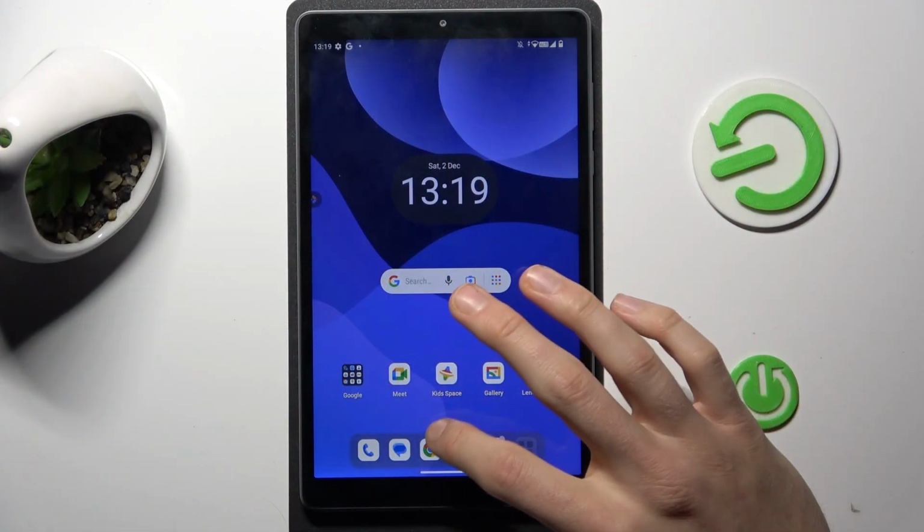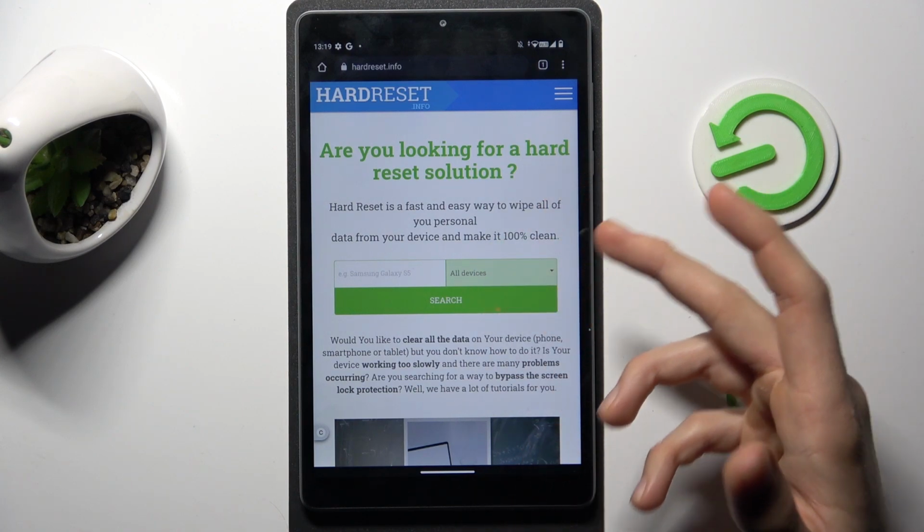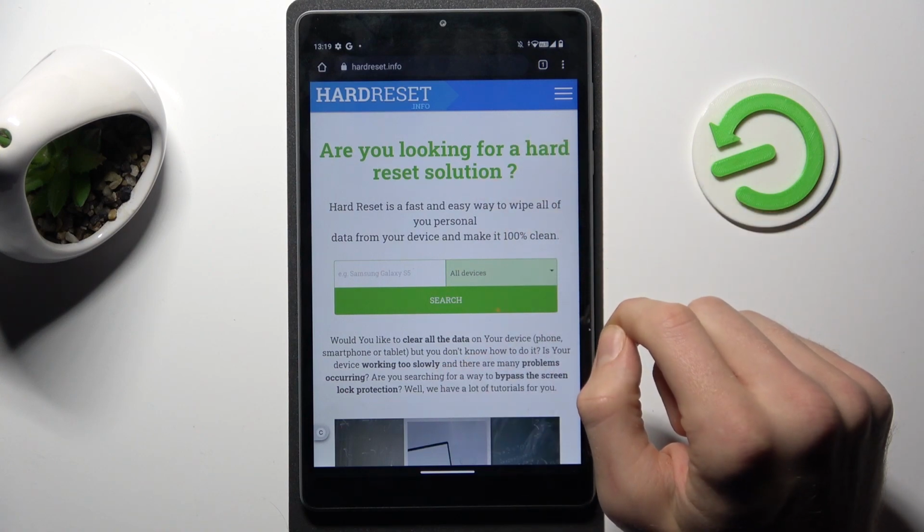Firstly, you must open Google Chrome and go to the website which you want to add to your home screen. In my case, it's HardReset.Info.